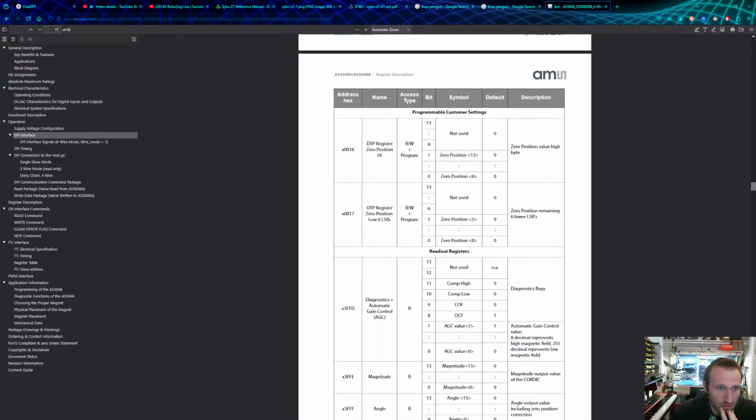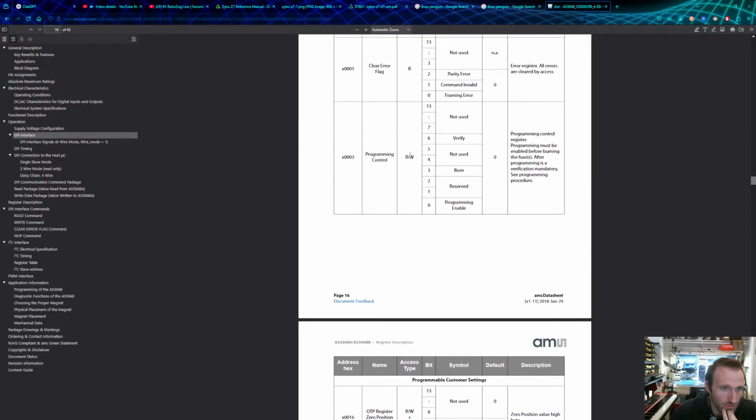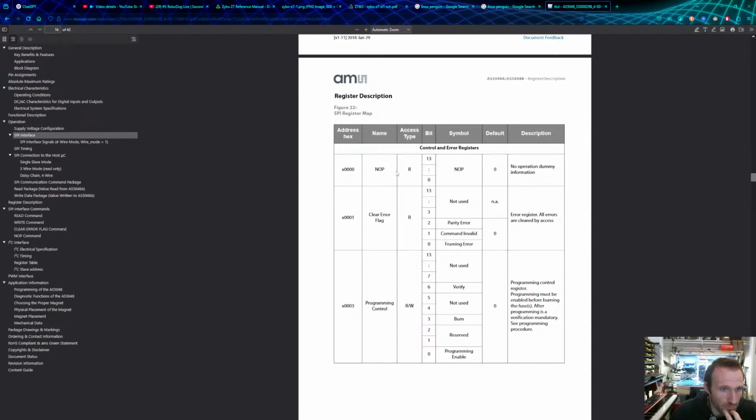And if I want to access any of these features or capabilities, I need to do so through these registers. Some are just read-only, which is what the access type is. Access is like, can I read or write to those registers? Anywhere you see an R, that's just a read. Anywhere you see RW, that's read and write. No operation, dummy information. Clear error flag. Error registers, all errors are cleared by access.